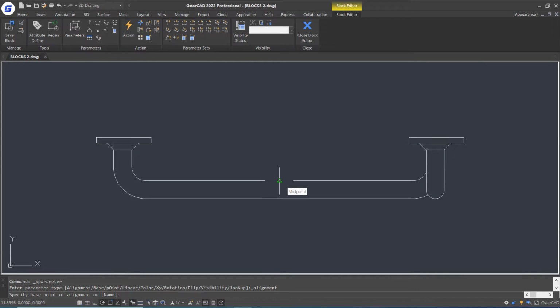Don't click on it, just move the cursor upper. A green dashed line appears. And then snap the cursor to this point. Move to the left. Click on the point where these two dashed lines intersect as the base point of alignment. And specify the alignment direction.